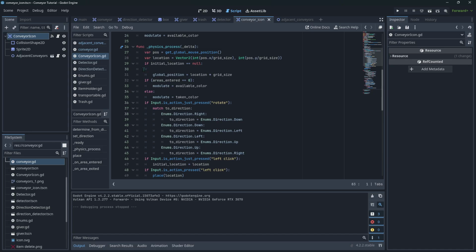Inside of the physics process is where I'm actually checking: if our area entered count is equal to 0, then we can place. Otherwise, it's currently red, which doesn't actually mean you can't place, but it means that it either won't place or that it will rotate the conveyor.